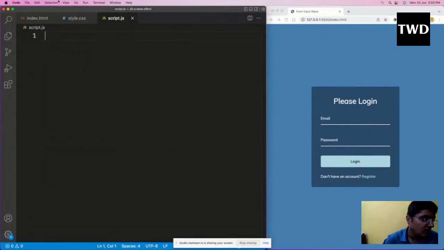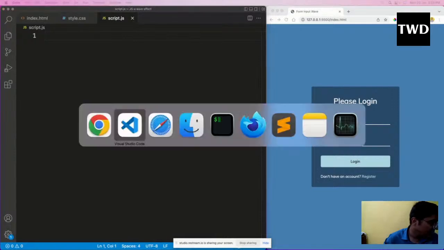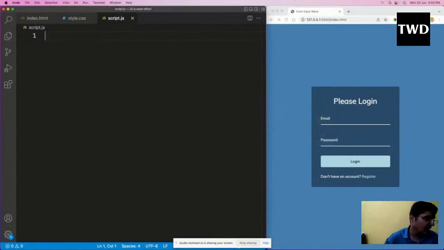Okay, fine. So now, as you can see, what we will be doing is adding a wave effect. How will we add a wave effect? We will actually be splitting this email and this password, and again we will be joining.